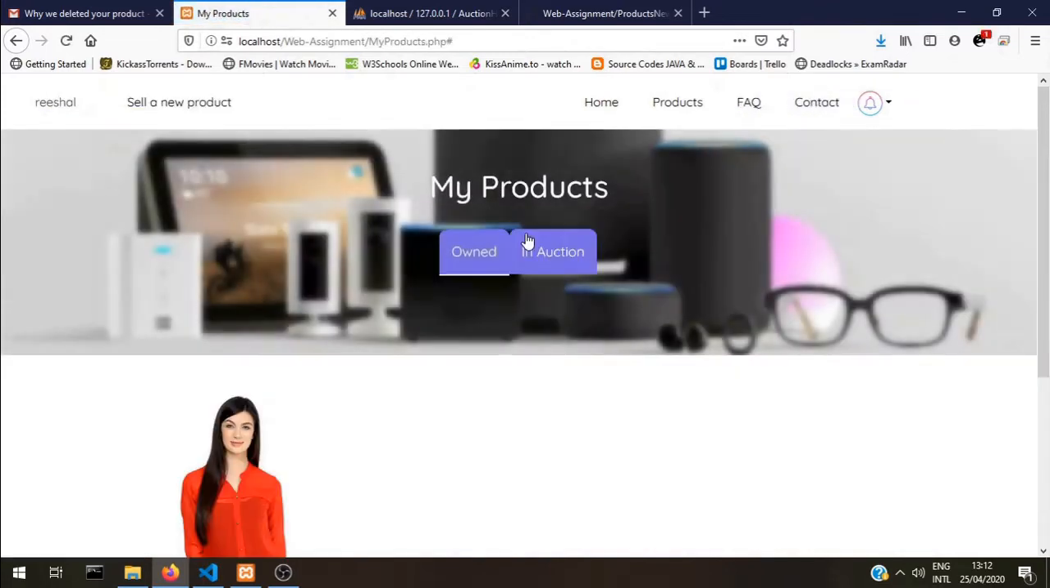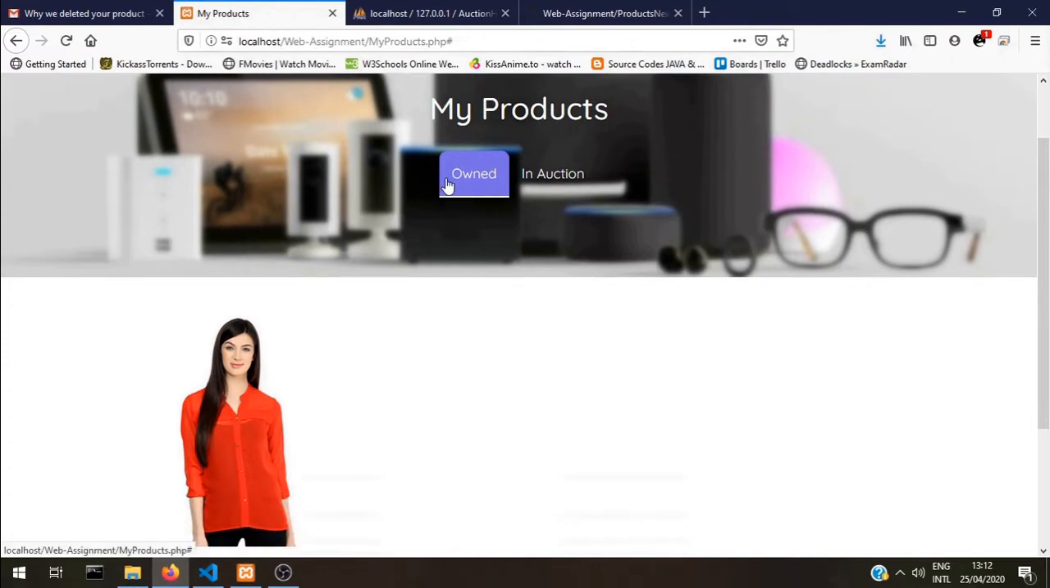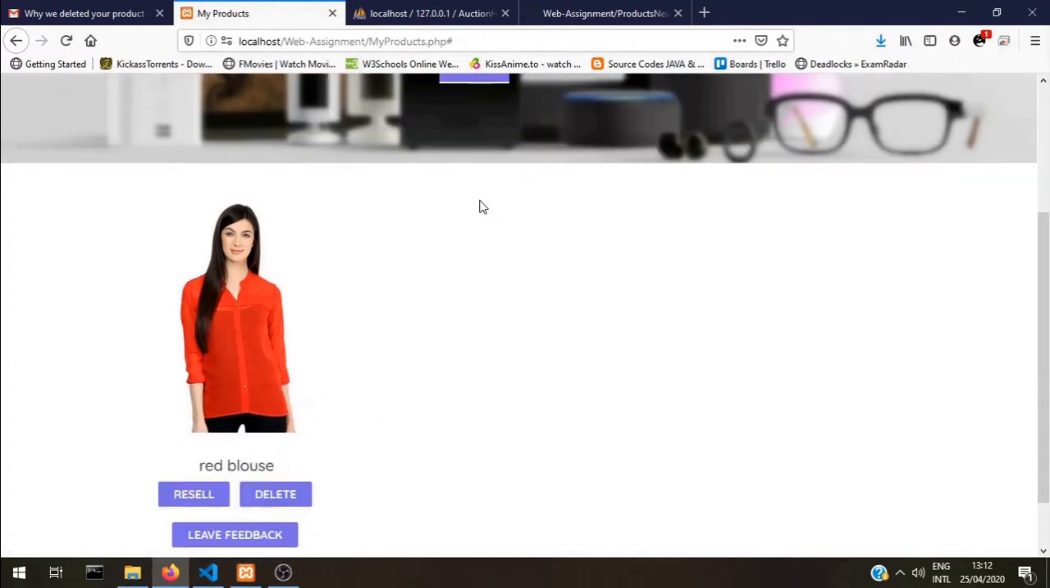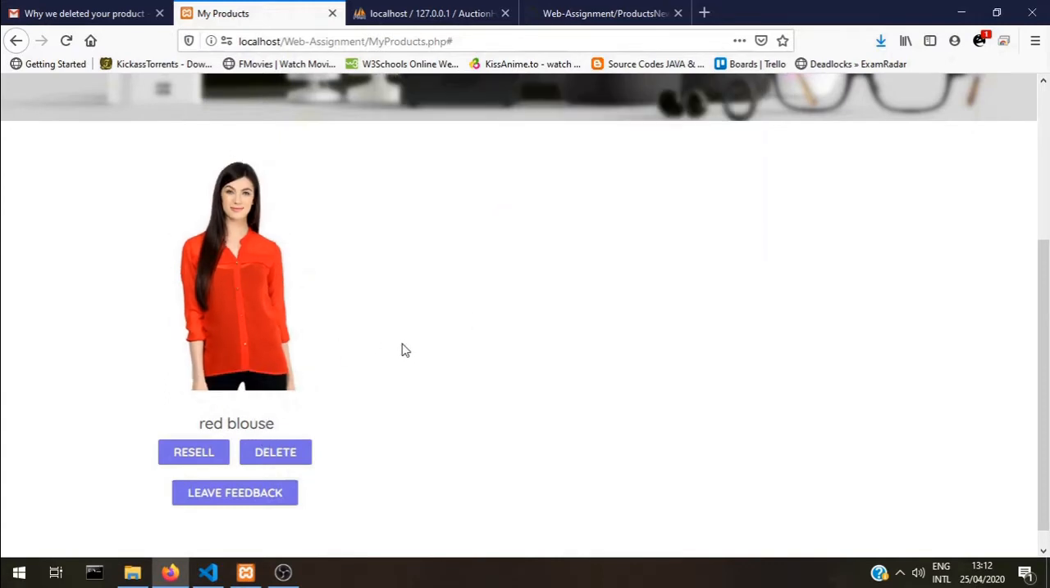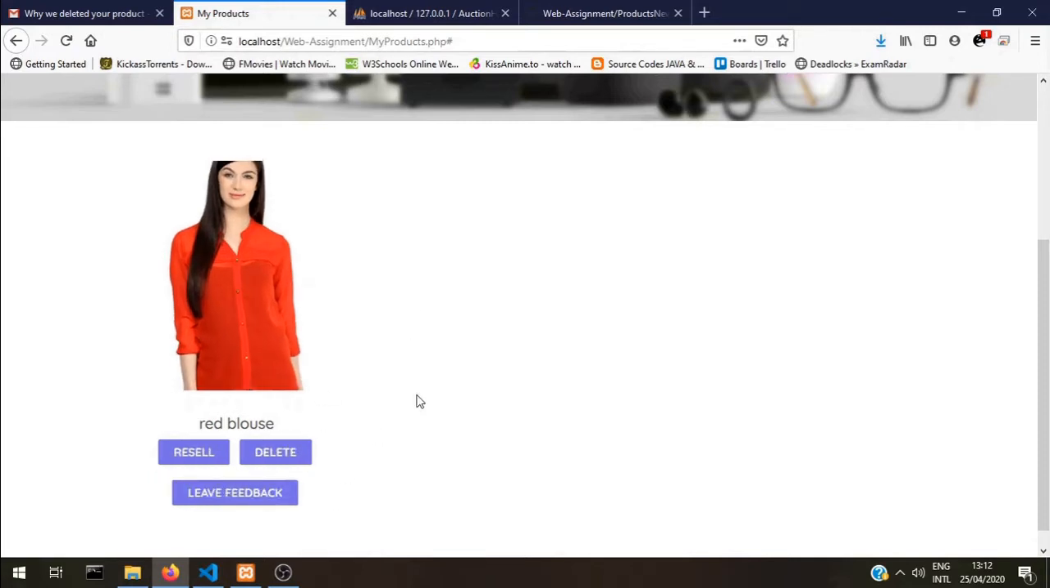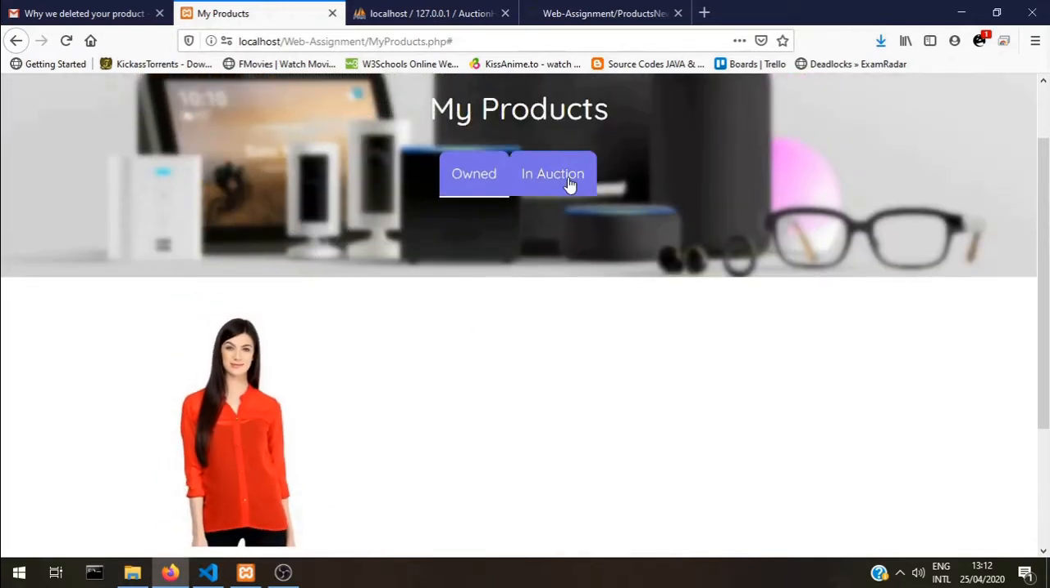My product page is divided into products I own and products in auction. In own, I own this red blouse product. Here we can only see products which I have uploaded for sale but have stopped the bidding on, or products which I have won at the previous bidding. We can do the following operations on that product.